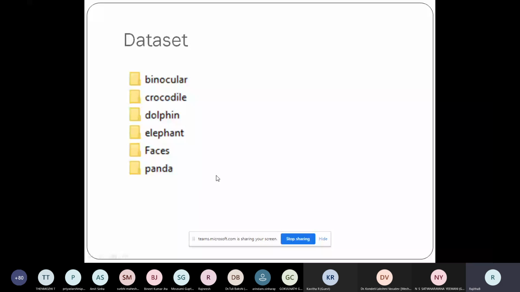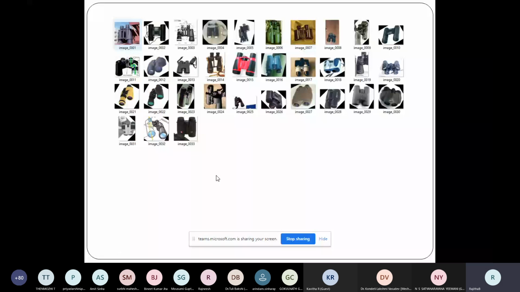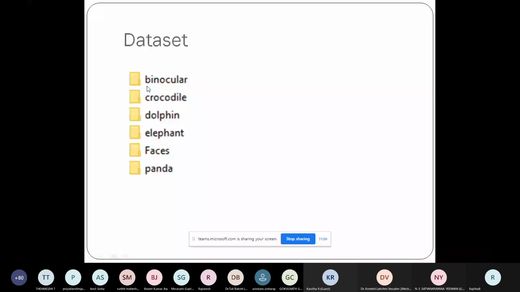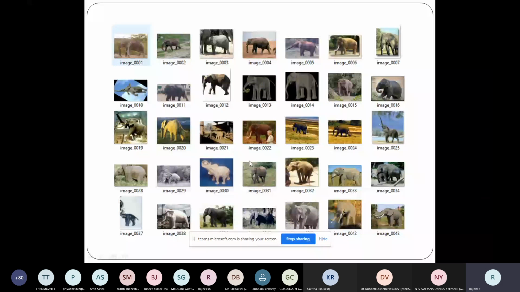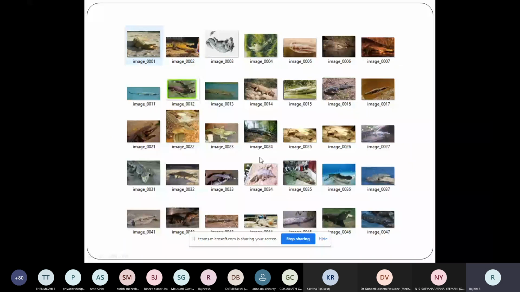So these are some of the sample images of binoculars. These are the crocodile images. If you clearly observe, there are lots of crocodiles. Then followed by elephant images. Like this, I have the multiple dataset images with me on which I want to train my model. So now I'm clear with my images. These are my categories, this is how my images look, and all the images are in color, right?